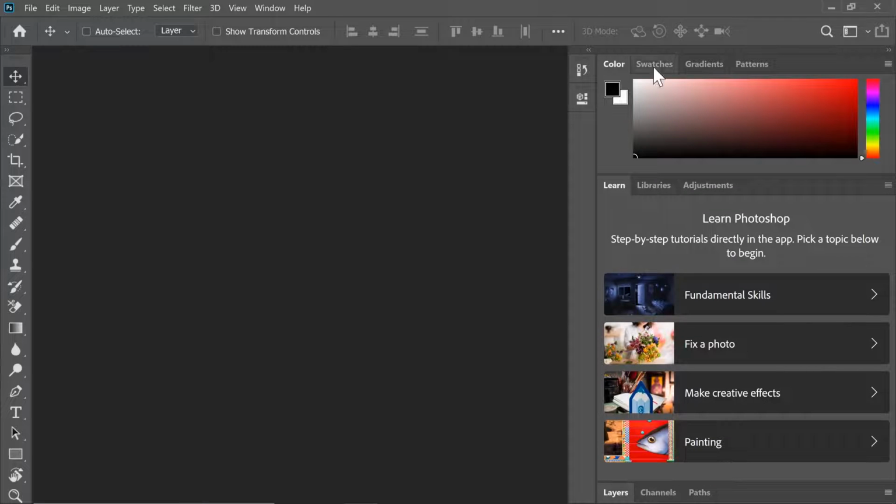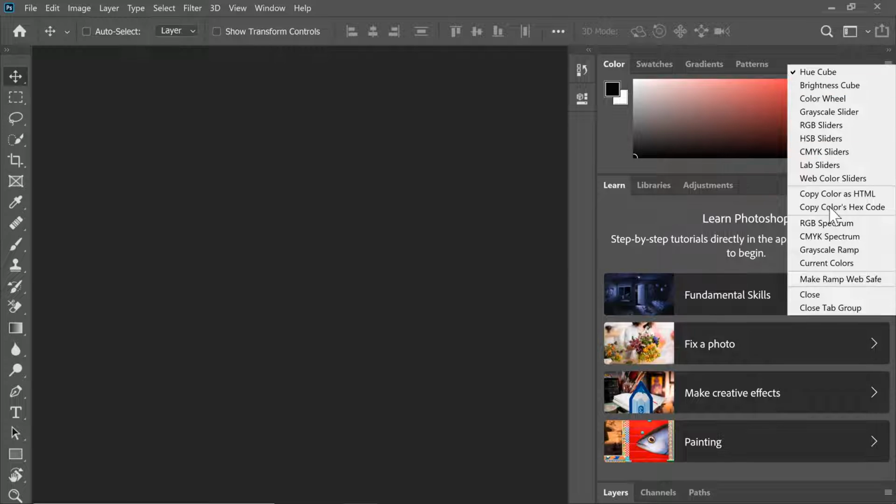You know why? Because I scaled it. I made the screen a little bigger so that you can see things clearly. So yours might be a little different. So let's drag it up. And by the way, we don't need colors, swatches, gradients, and patterns. So we're gonna click on this grid right there and close tab group.